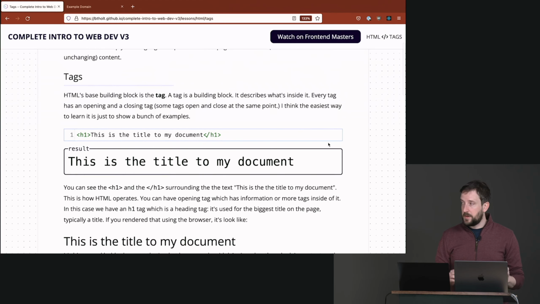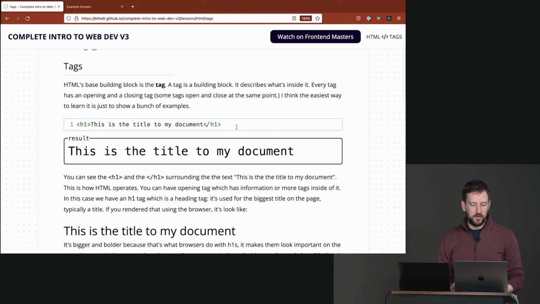So the base building block in HTML is something called a tag. And on this line right here, we have the most basic HTML that you could think of. I have my text here, which is a title to my document, and then it's surrounded by these two tags, a beginning tag and an end tag. By the way, these are totally interactive, so you can just start editing and you'll see what that looks like down here in this little result area. We'll be doing that a lot today.